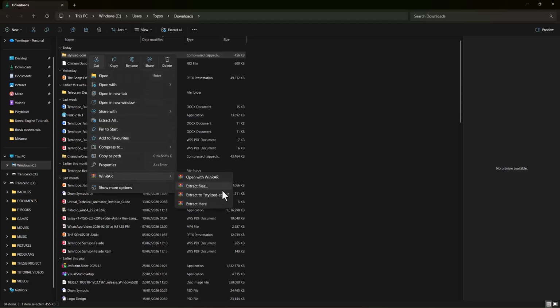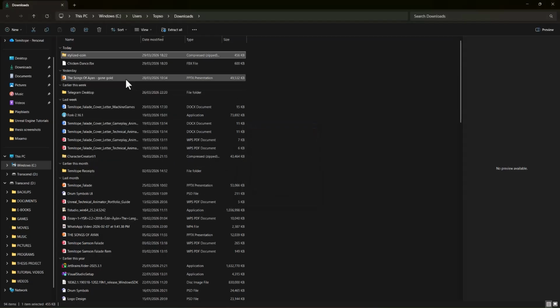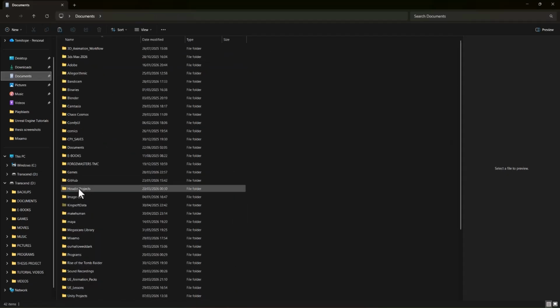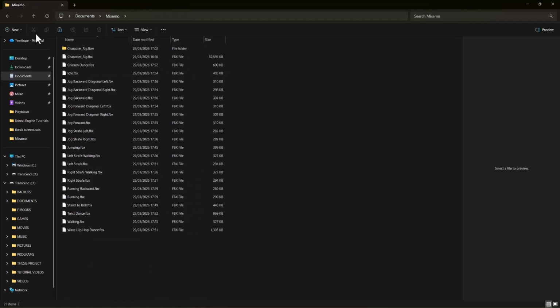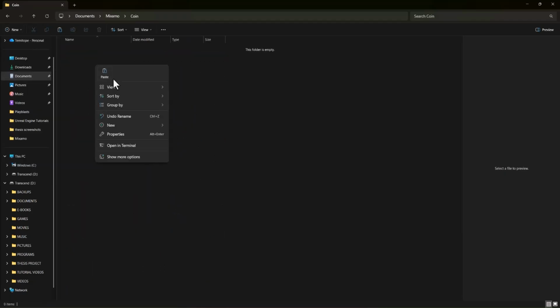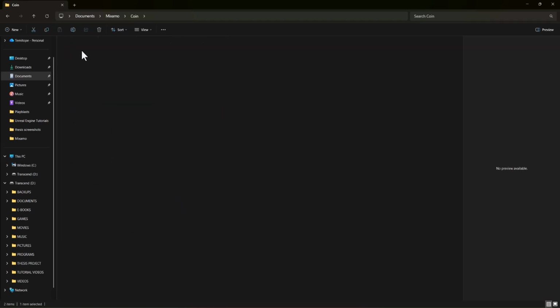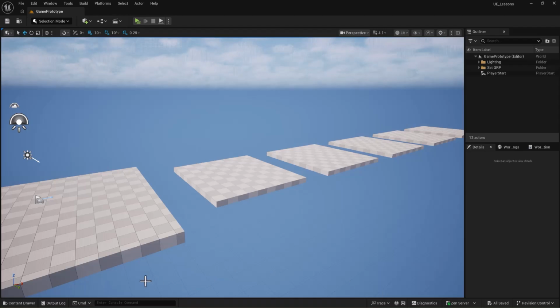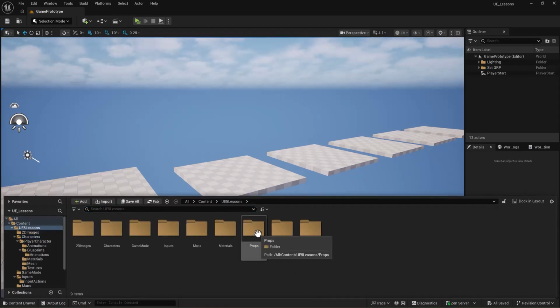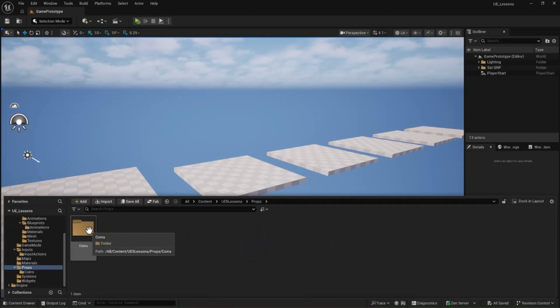Then let me move this coin model into my project folder, which I already put here. So I'll create a folder and call this coin, and then I'll copy and paste the asset there. So this is the texture of the coin, and this is the FBX file for the coin. Now back in Unreal Engine, I'm going to import this coin into the props folder, into the coins folder.